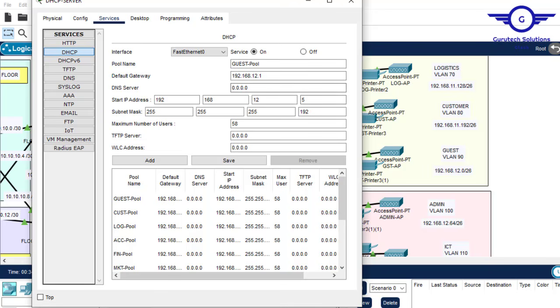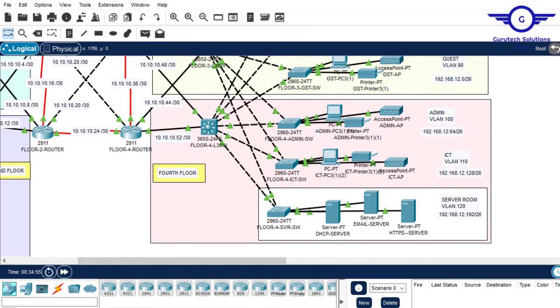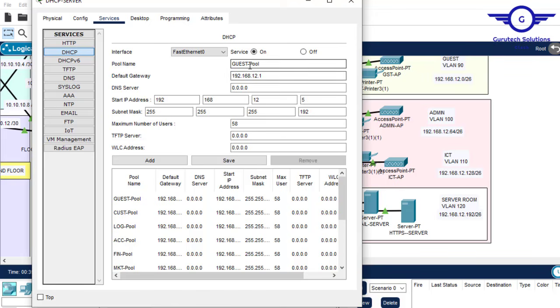Server room we are not going to configure DHCP because we are allocating it statically. So you have to add admin and the ICT. So as admin pool should be 12.64, 65 now, and now this one should be 70. Okay, and then finally ICT pool.